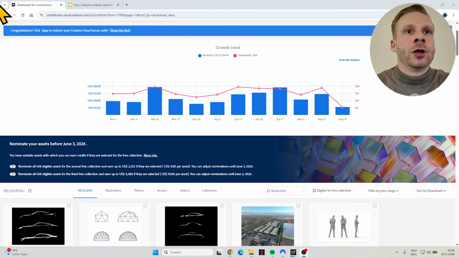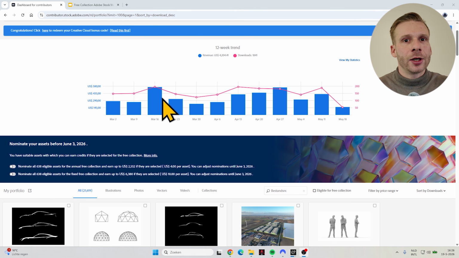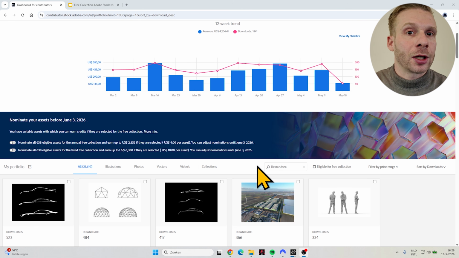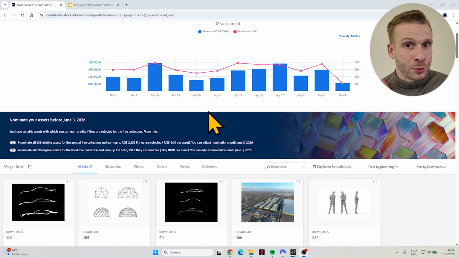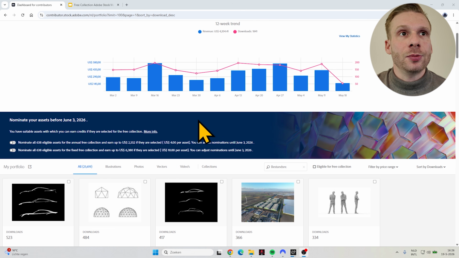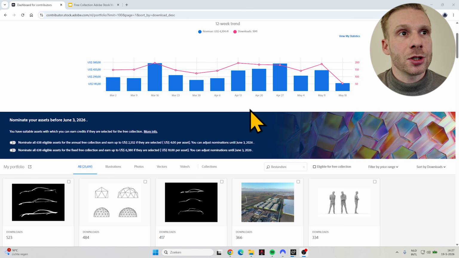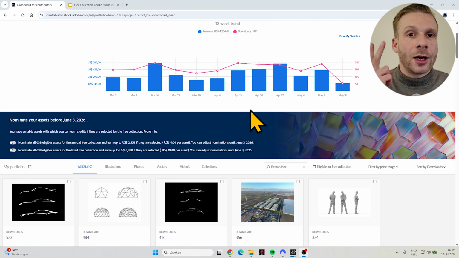So first of all, this is the dashboard, and there you see you have assets to be nominated for the Adobe Stock Free Collection. You basically have a set of nominations. There are certain types of files that have been selected to be taken into the free collection, and in my case it is 638 image files. This time it's for images. There also is a free collection for videos, but that probably comes later in the year. More on that later.